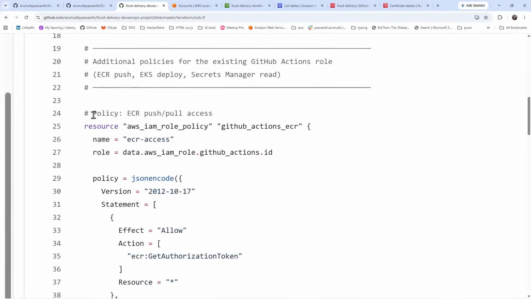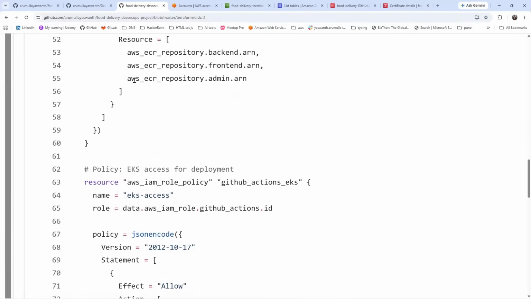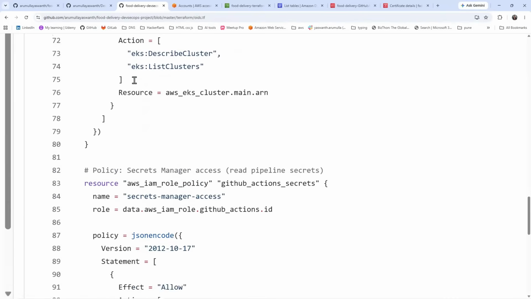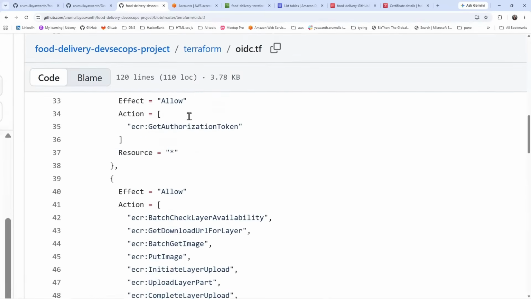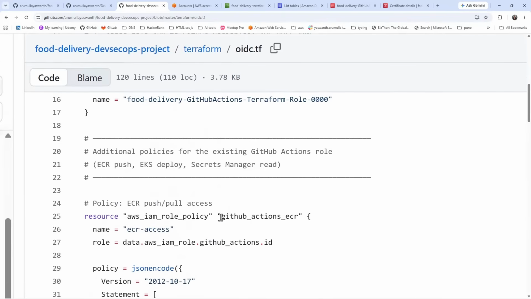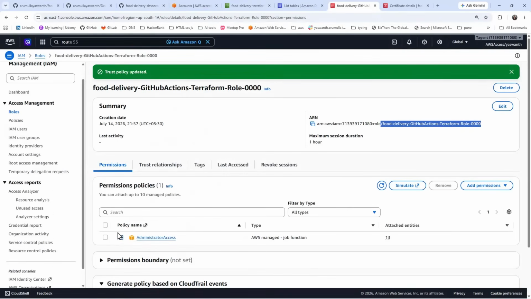Okay, and it will create one policy. That policy name, somewhere I mentioned the ECR. Yeah, wait, somewhere. Yeah, GitHub Actions ECR. This is the policy name. It will create one policy, and it will attach that policy here.